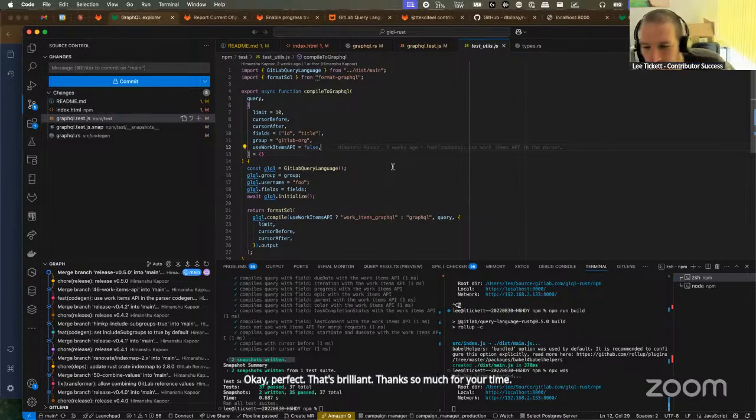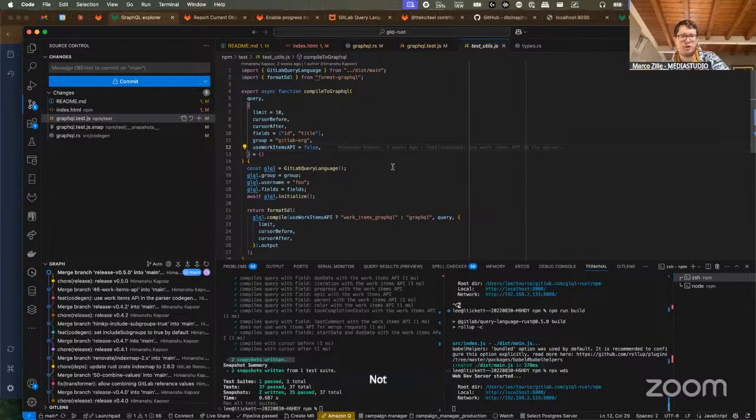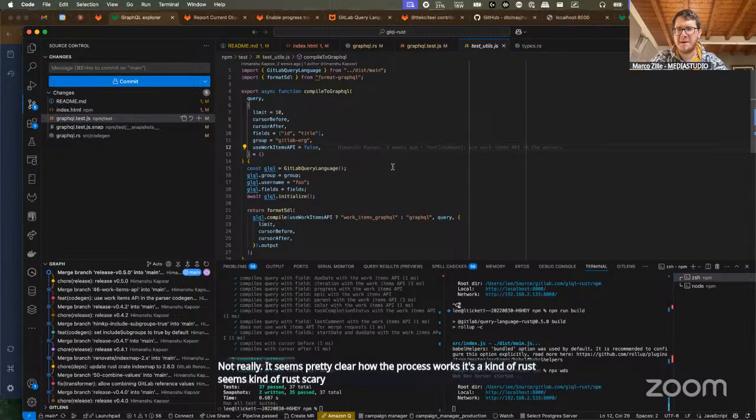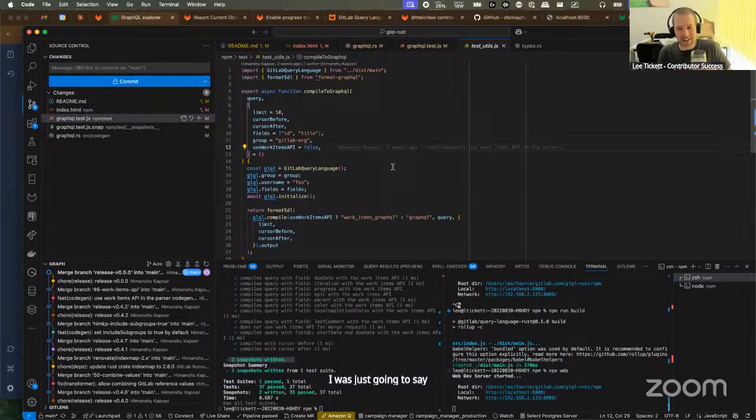Any questions, Marco or Amber or Nick? Not really. It seems pretty clear how the process works. Rust seems scary. But I finally had a chance to have a go at Golang, and that turned out very much easier than what I anticipated. So maybe one time I will also try Rust. I was just going to say, Mark, I don't think you know enough languages, so it's probably best you learn a few more.